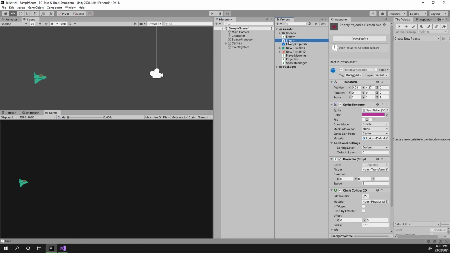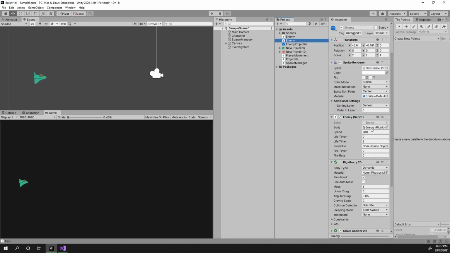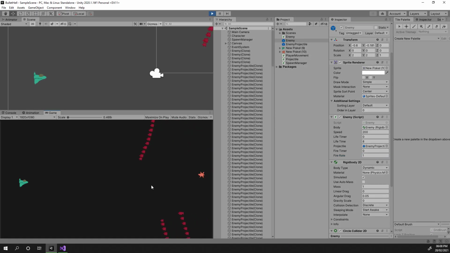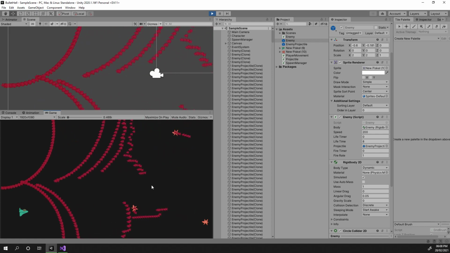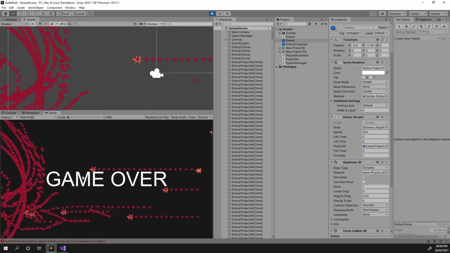Let's go to our enemy, and we can get a reference from our enemy to the projectile. So we drag the projectile in here to the projectile script. Let's change our rate of fire to being every second, let's say. I think this will be a lot of projectiles. Oh my goodness. Whoa. Whoa.